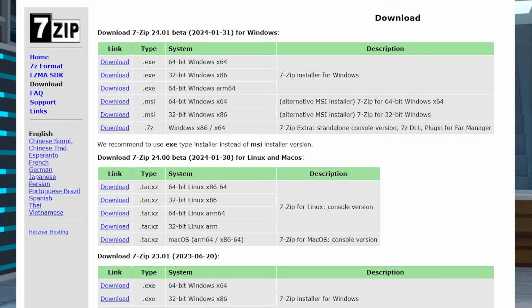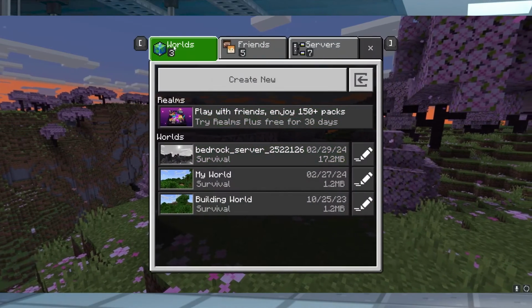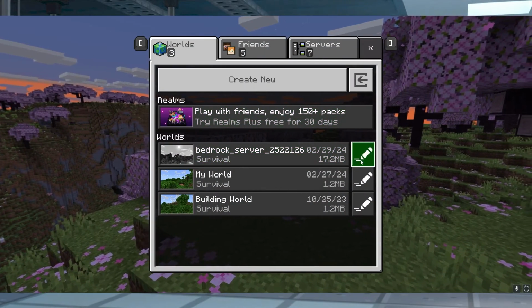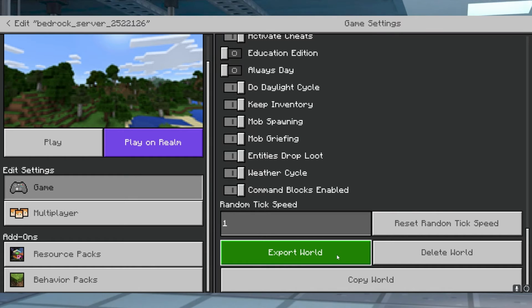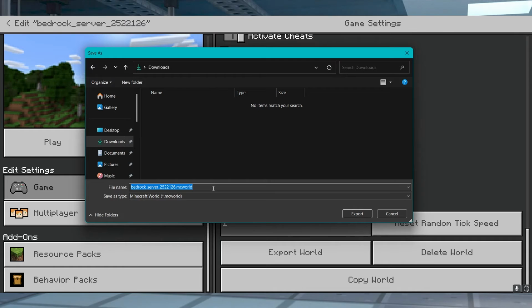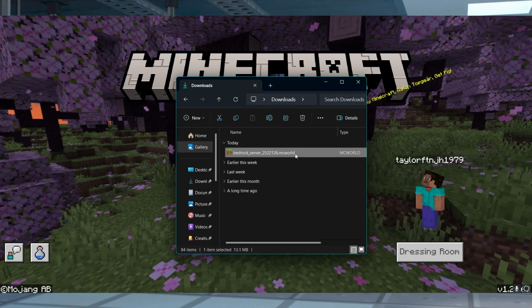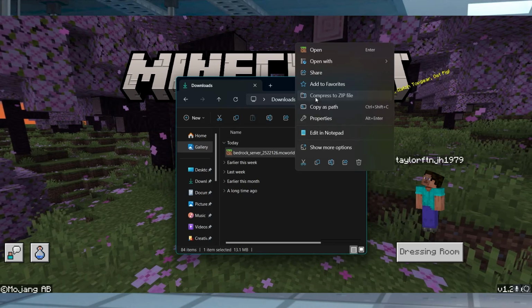Now, the exporting process for your server's world from single player requires you to install a zipping program. This is used to transform the MC world file type into a zip format, allowing you to upload it onto the panel. We strongly recommend using WinRAR or 7-zip, as these are entirely safe and secure. Find your server world in the world section of Bedrock, and then click its edit icon. And from here, scroll down and select the export world option to initiate the process. In the newly opened window, save this MC world file somewhere easily accessible, and then use your zipping program to zip the file.